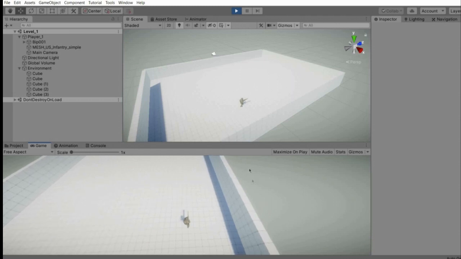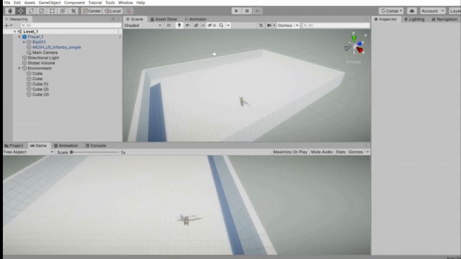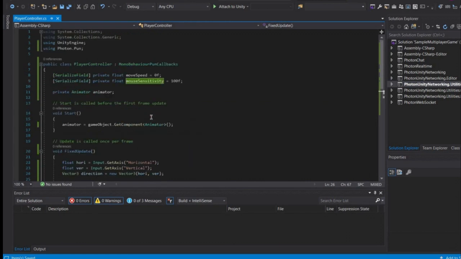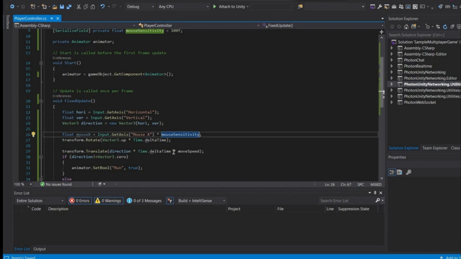Okay, it's not working, and there's no other reason. Let's take a look. Mouse sensitivity is 100. So what could be the possible reason? We are only multiplying it by Time.deltaTime. This is not going to work.